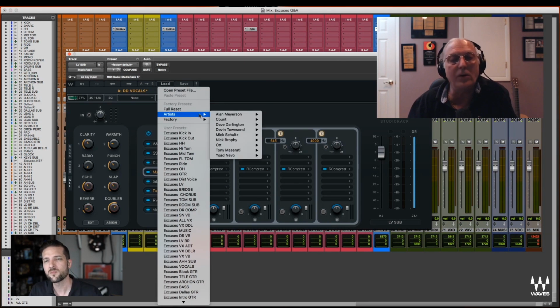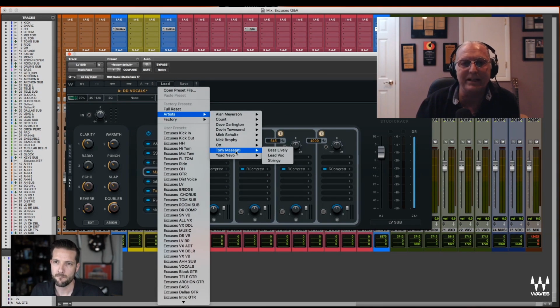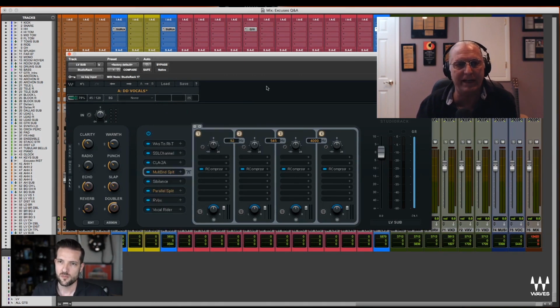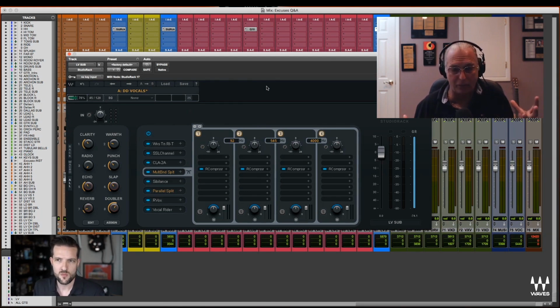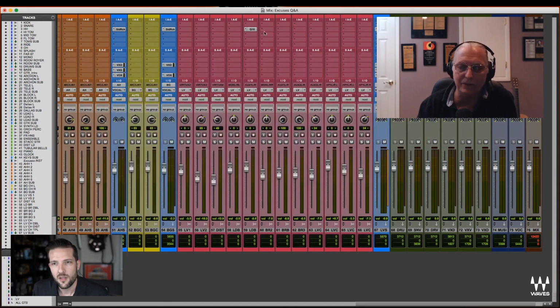And all the Waves plugins have these kinds of things from guys like Maserati, Devin Townsend, Alan Meyerson. These are guys that are working every day with all different kinds of program material, and so these are the settings that would be a starting point for them. It's not to say they're going to put that on every time a voice comes up. Right. I tried to make my presets good for an individual channel or a group channel.